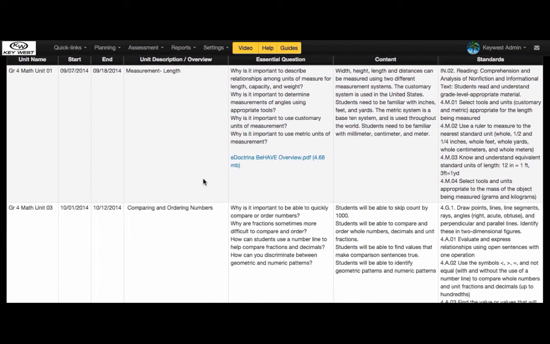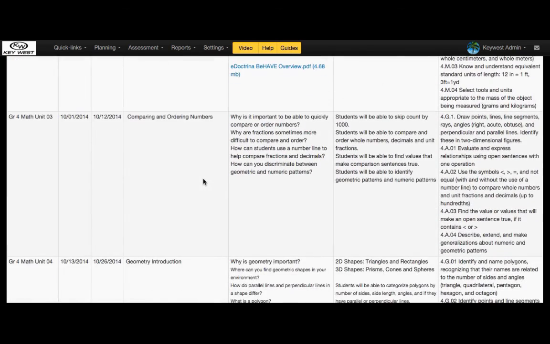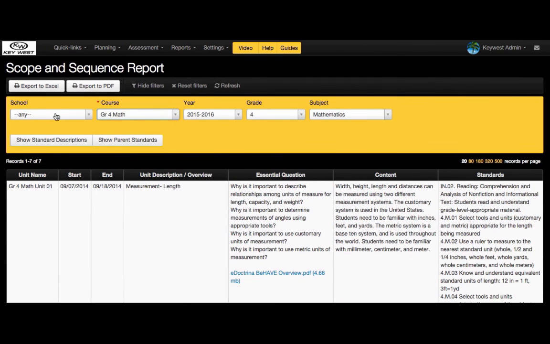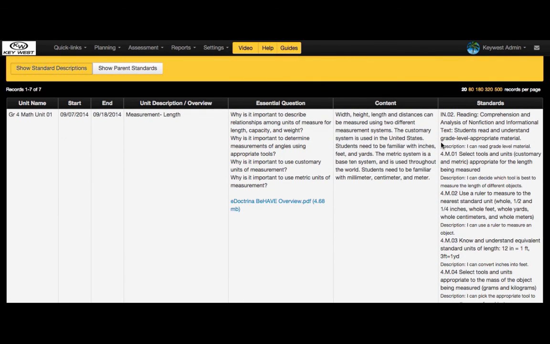You can also look at this report directly in eDoctrina, or you have the options to export it to Excel or as a PDF. If you'd like to see your I-CAN statements that were unwrapped from standards, you can choose to show standard descriptions. Now, you'll notice in the standards column to the right, my I-CAN statements will be displayed in just a little bit smaller font.